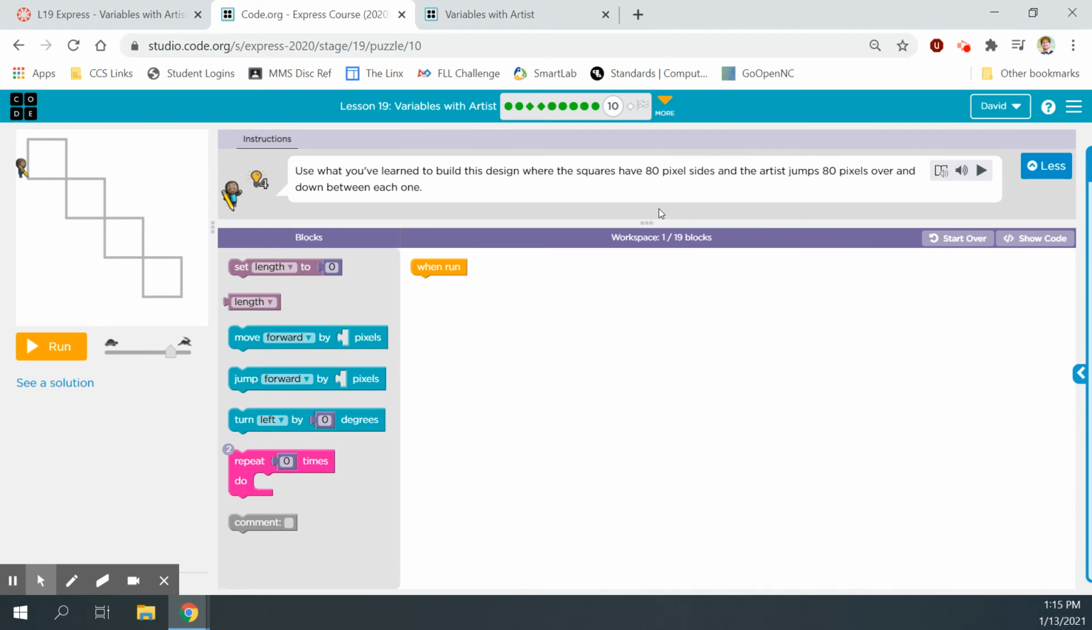So use what you've learned to build this design where the squares have 80 pixel sides and the artist jumps 80 pixels over and down between each one. All right. I suppose we can do that. All right, so let's get this one put together.